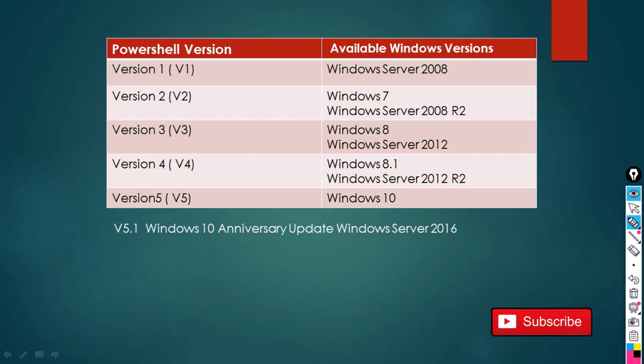And again, if we have a particular Windows Server 2008 R2 or Windows 7 client machine on your network, it doesn't mean that you stick with Windows PowerShell version 2. You always have an option to upgrade to the latest version, which is 5.1. So we are going to see what the requirements are for such scenarios.